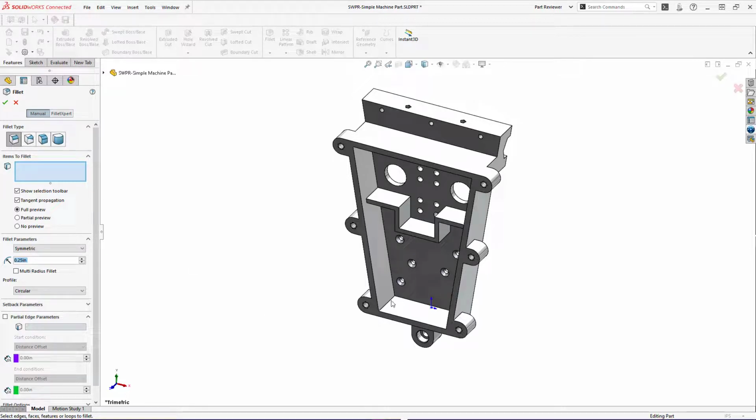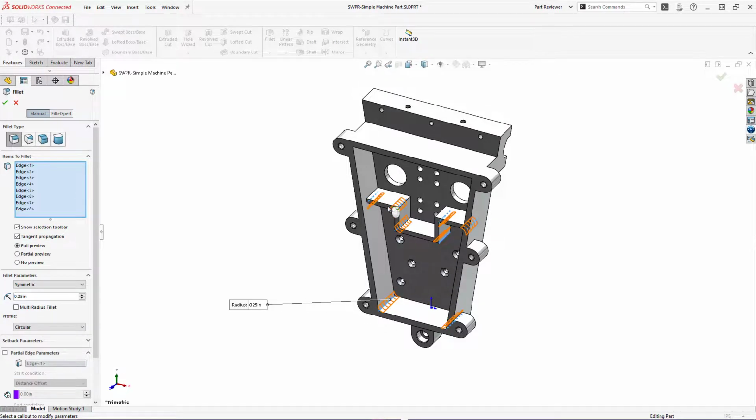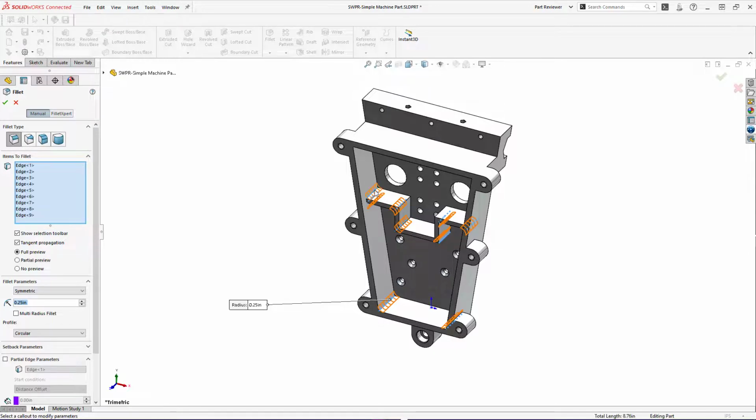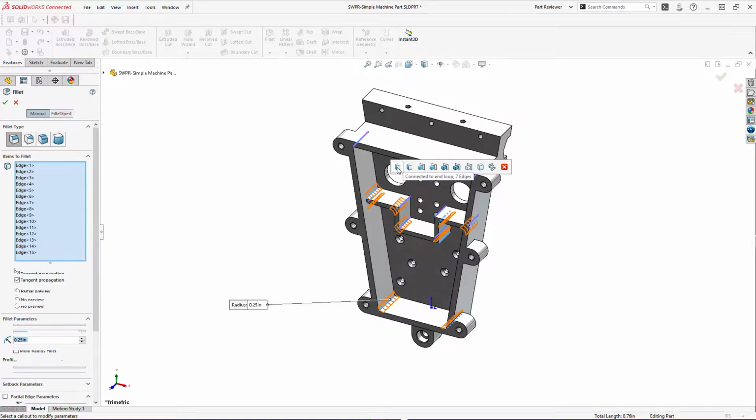And then items to fillet, let's select the first edge, say that corner there. Now we get this filter that we can use to filter through and collect up all of the internal corners. Okay, we'll select that one. And we'll do the same thing up above. We'll select this one here and we'll grab all of those internal corners.